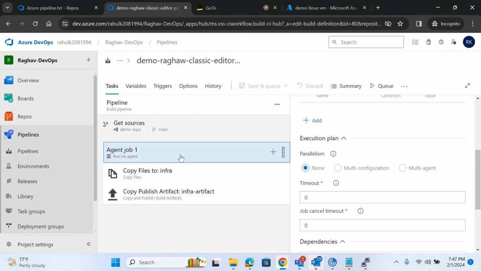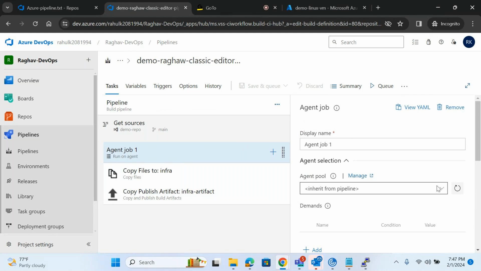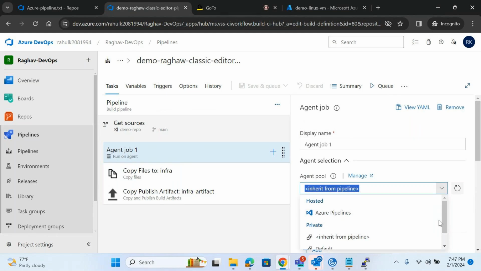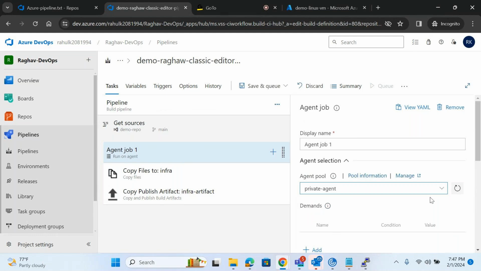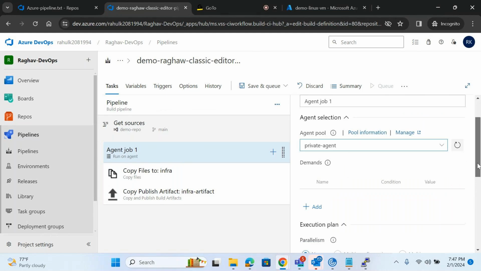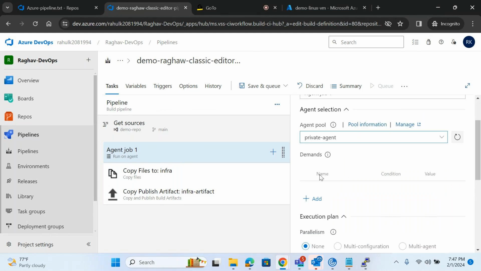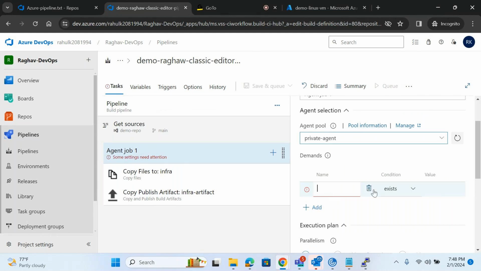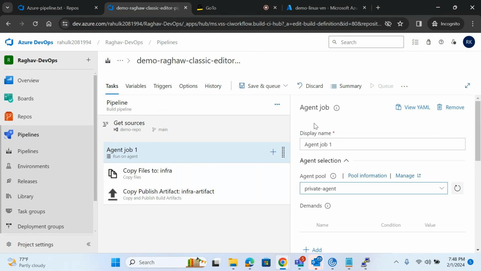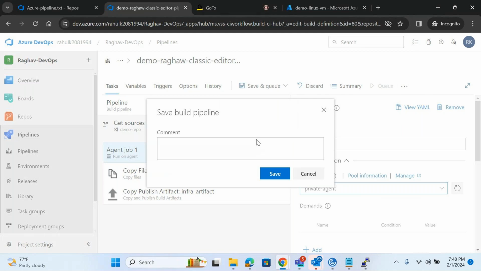Now if you see this, we have an agent setting here. You can select the agent where you want to run this pipeline. This private agent, right? Private agent only. Even if we have multiple agents, we can add the condition also. We don't have that, we'll add it now. You want to add this private agent. Okay, I'll save it. So now our pipeline is ready.